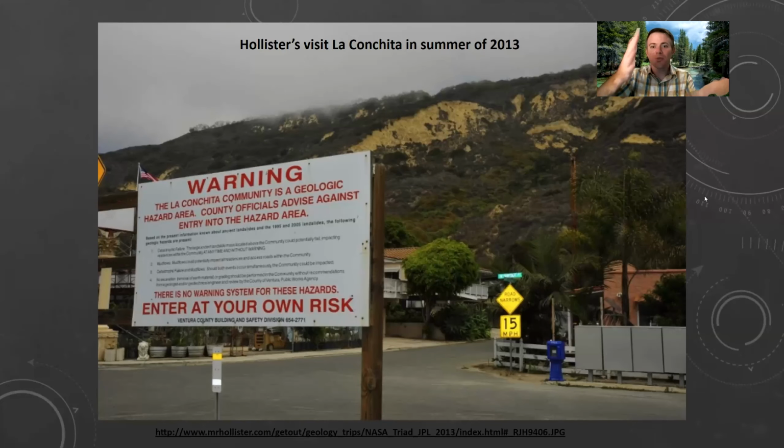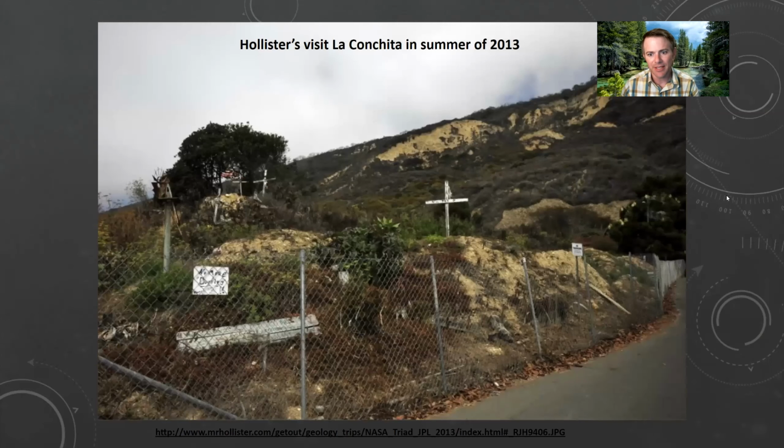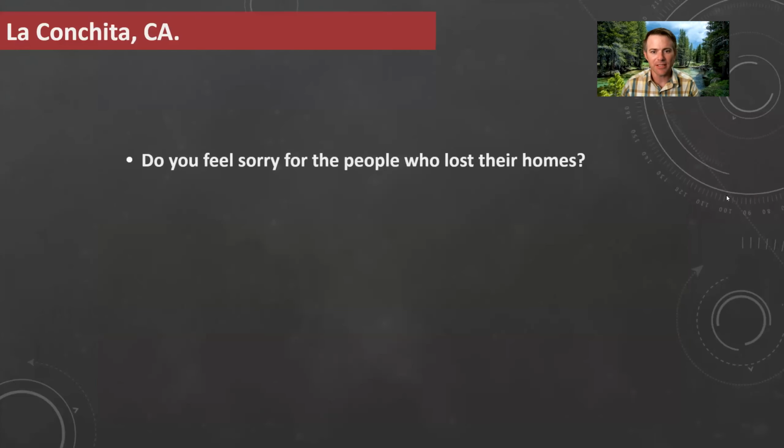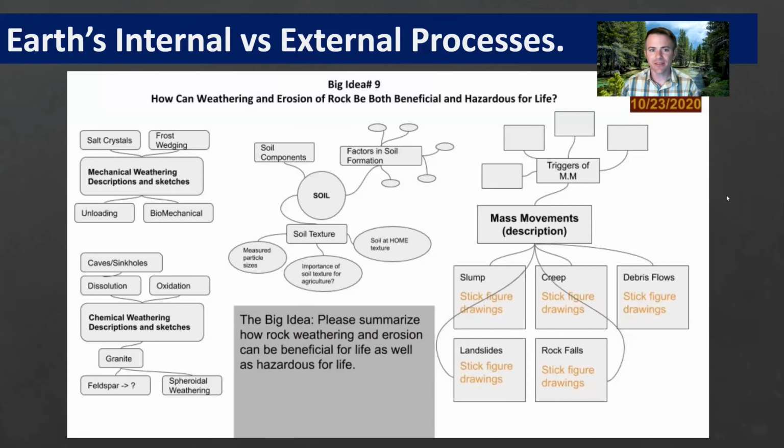So with loosely consolidated, over-steepened slopes, you generally have a lot of landslides and rock falls. Yosemite is made of granite, so it doesn't tend to fall apart too easily, but it does over time. And that's the big deal. So I'm going to skip through this. I'm going to go back to here.